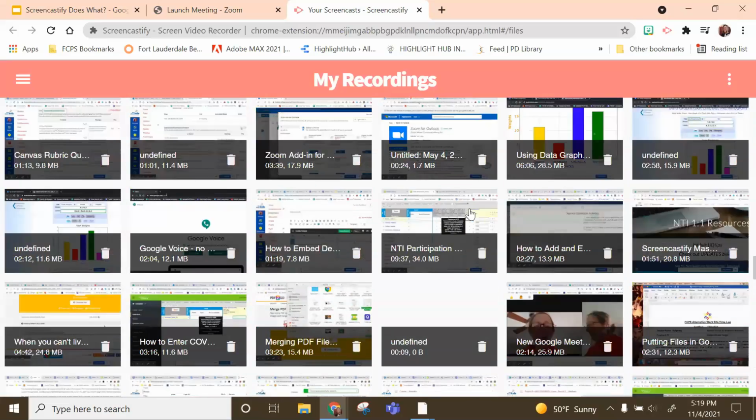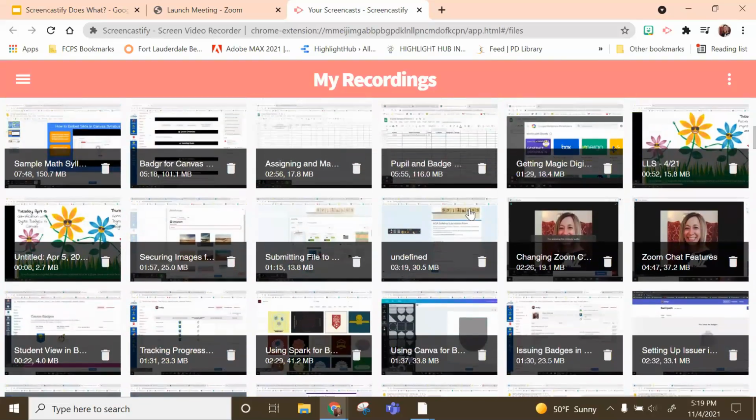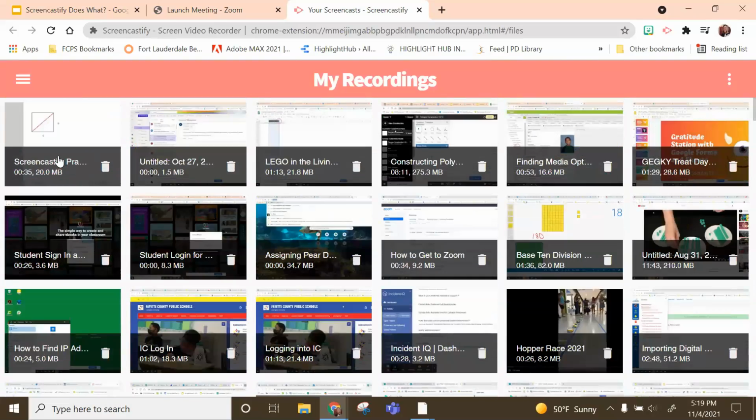But I did one today for us that I put up top. Titling them is really important because it puts them in here in the order in which you did them. I'm not happy with the organization of that, but you can also have them in your Google Drive as well. Sometimes that's a little better. But I'm going to click on Screencastify Practice.